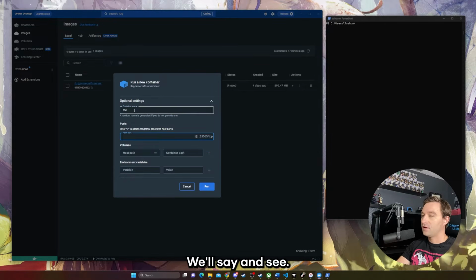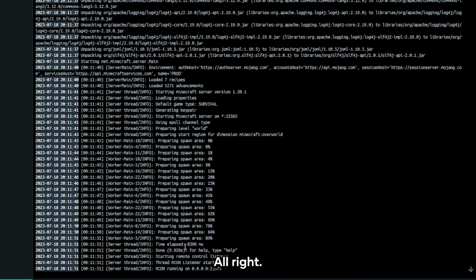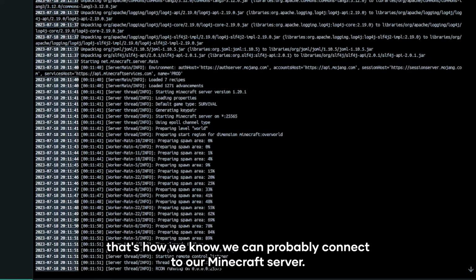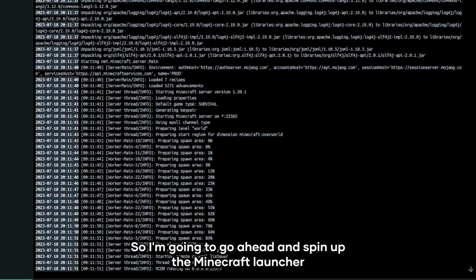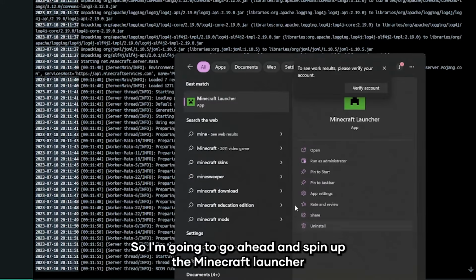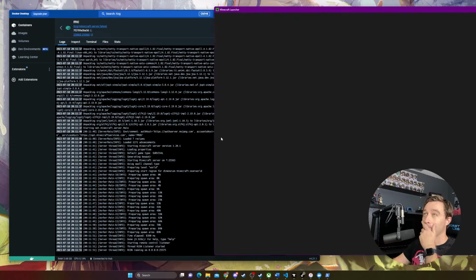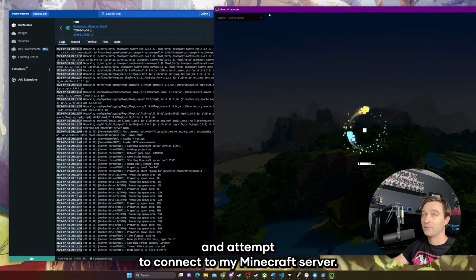Again, we'll say MC, we'll say 25565. We'll say EULA true. And we'll hit run. All right, so once we see Archon running, that's how we know we can probably connect to our Minecraft server. So I'm going to go ahead and spin up the Minecraft launcher and attempt to connect to my Minecraft server.